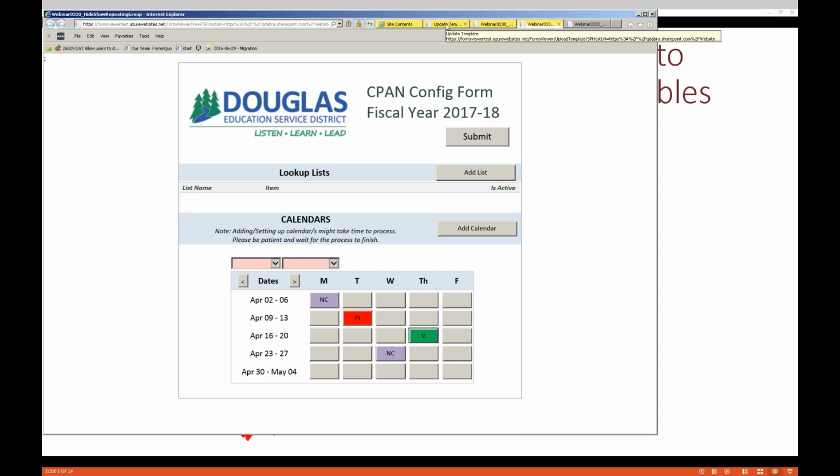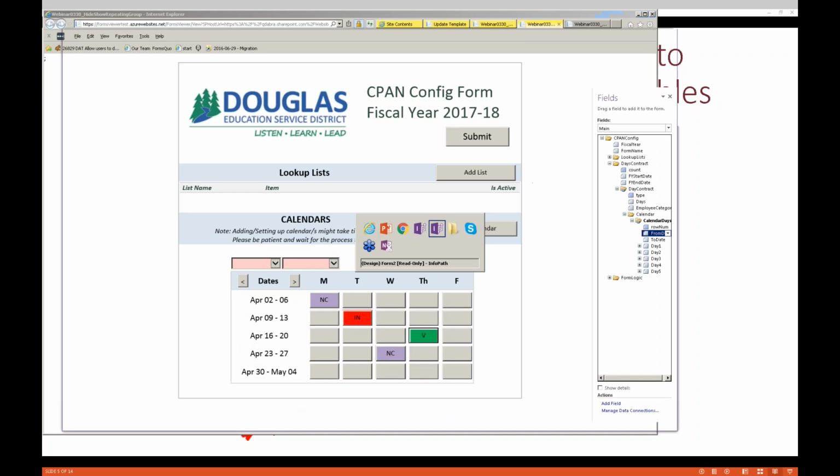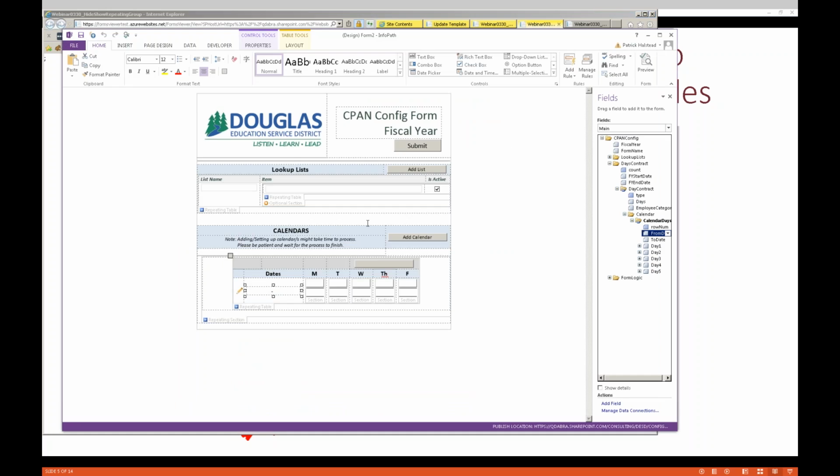So we have a config form. Now the config form is what we just showed here. The config form actually sets up the calendar, I believe. One of the things it does, it sets up the calendar. It also sets up the lookup values. But what we're going to talk about here is the calendar, because the calendar is 52 weeks. And so we have 52 rows.